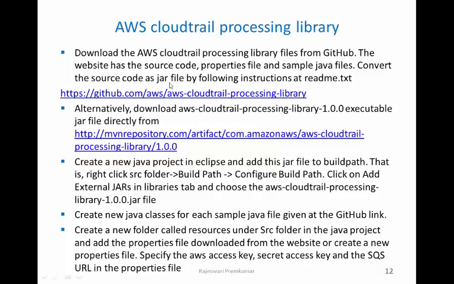You can get the library from the GitHub website. This website offers the source code for the library. You can download it and then create a jar file out of it. The instructions are there already. On the other hand, you can also directly download the jar file, which is easy. I found the jar file on this website. You can download the jar file and add it to your Java build path. Create a new project, set up the build path and add the downloaded jar file as an external jar.